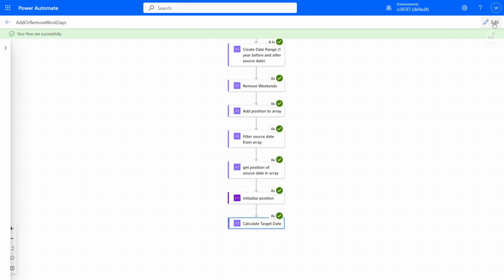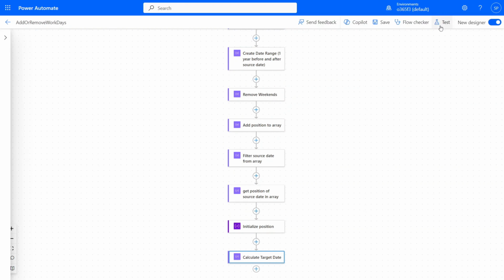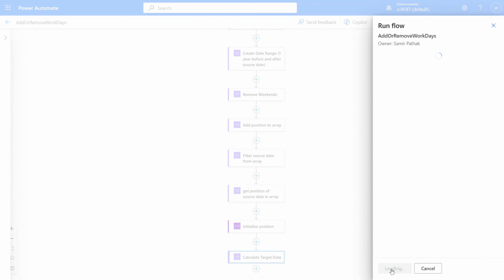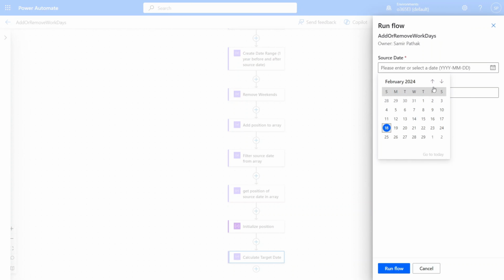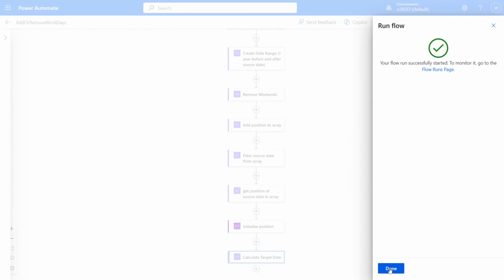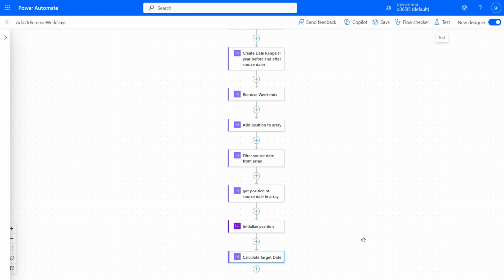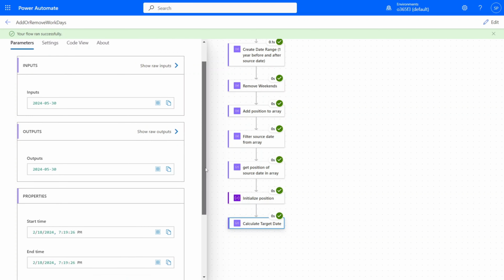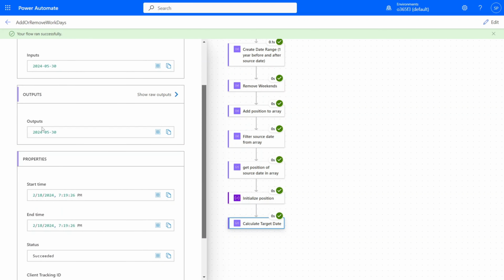I can further check the performance of the flow by adding more days. So let's say my source date is in January, and I'm going to add, let's say, 100 days. Yeah, it takes less than a second to derive the target date, and my output is 30th May 2024.